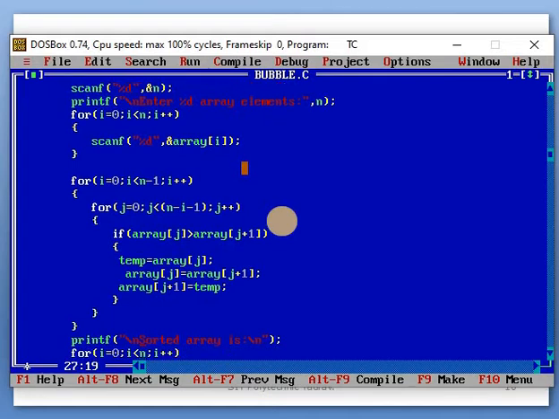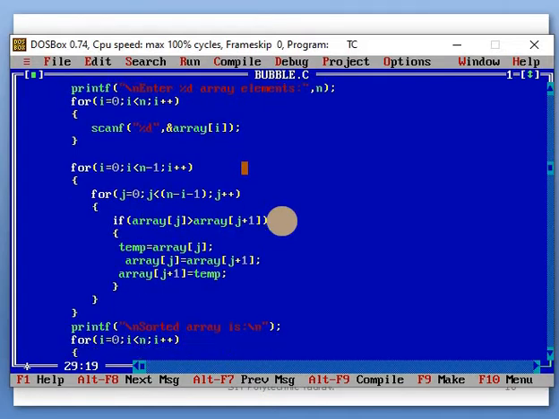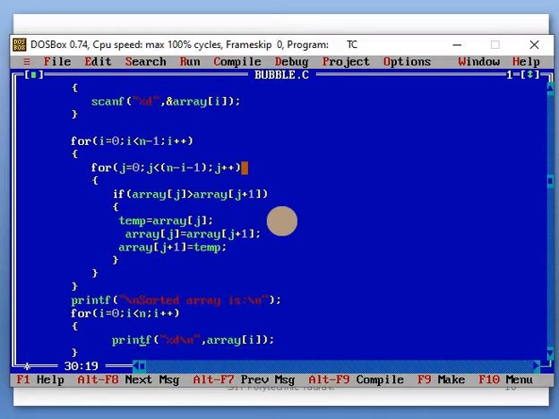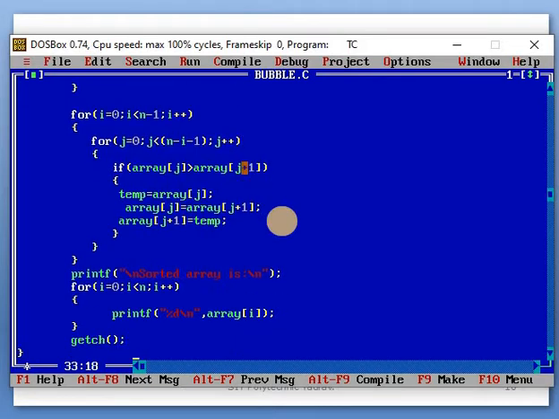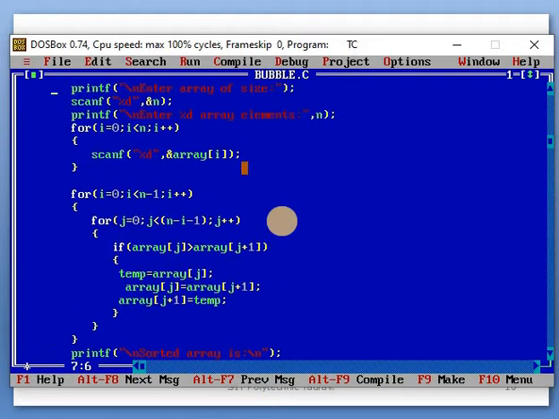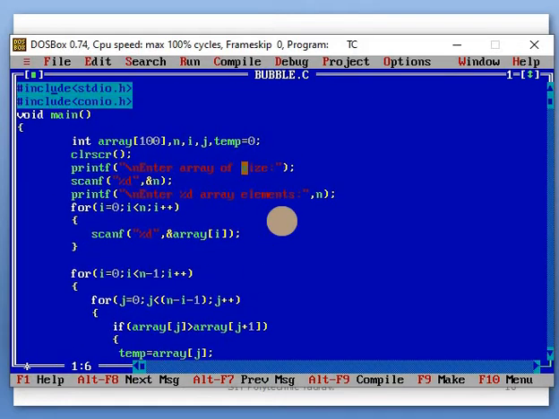After that, at the end of that condition when false, the array will be sorted. Using this printf, a message will be displayed, and using a for loop, the elements will be displayed. In that case, your main function is closed. Is the explanation of this program clear?